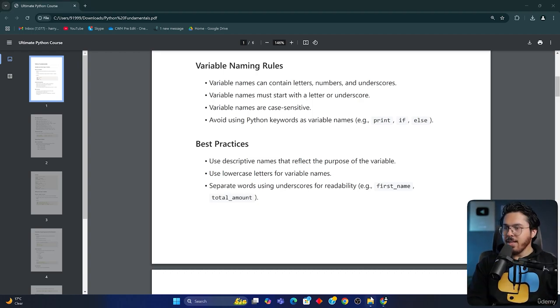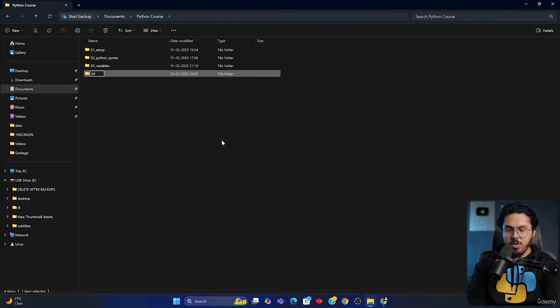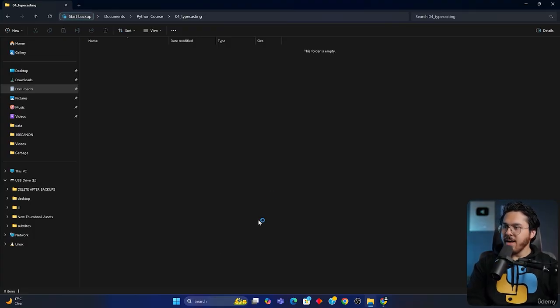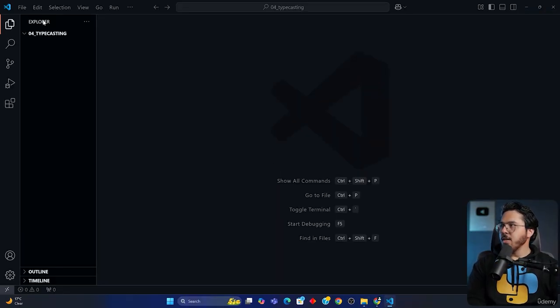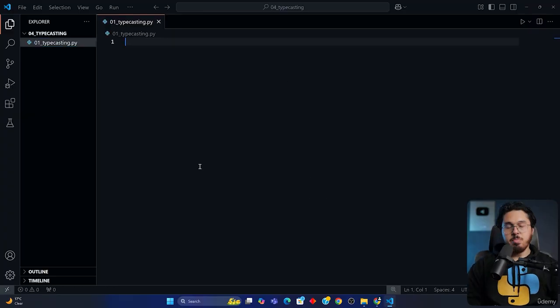Now let's do one thing. Let's create a new folder and let's name it typecasting. So I'll create a new folder 04_typecasting and let's open this folder in VS Code. So I'm going to press shift right click and click open with code, and now I'm going to simply say 01_typecasting.py, which is simply a Python file.